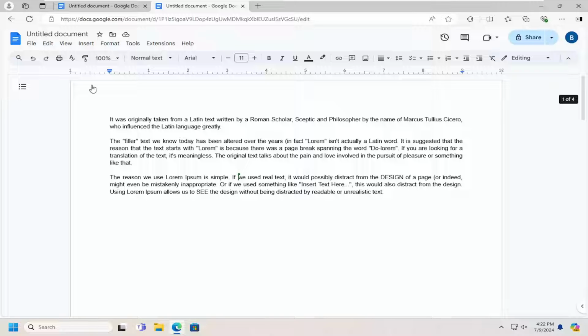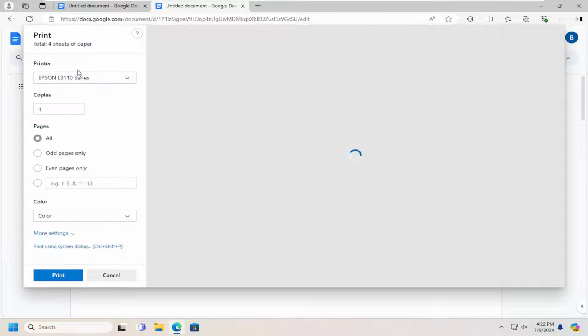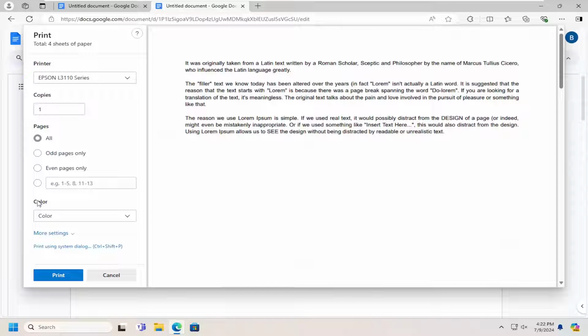So all you have to do is open up the print dialog window like you normally would. So either tap the Control P key combination on your keyboard or tap the print icon up in the toolbar up at the top. And you want to select underneath color, click on the drop down and select black and white. And that's all you have to do. So pretty straightforward process, guys.